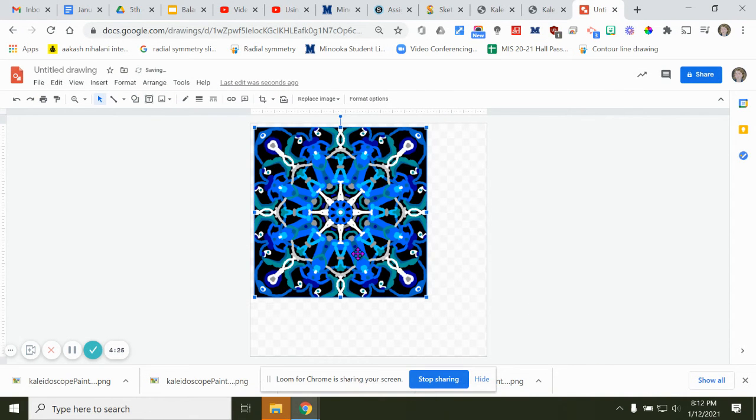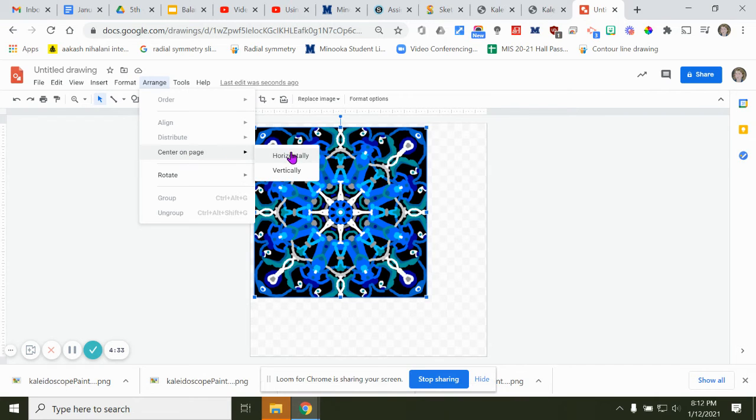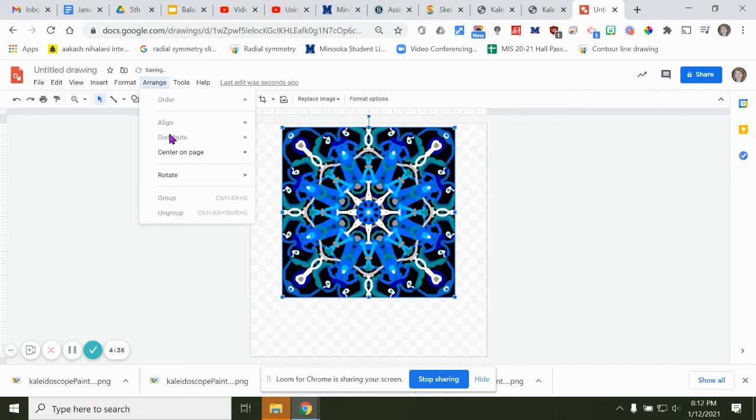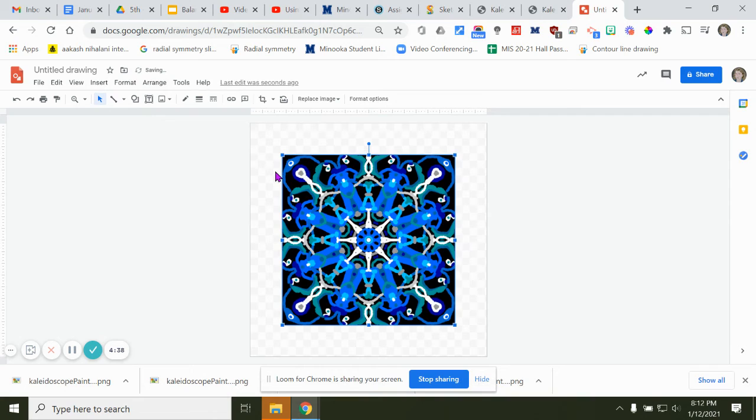And now right now it's not in the center. But you might remember, as long as it's selected, there is a tool that can center it. I'm going to go up to Arrange, Center on Page. I'll do both horizontally and vertically. There we go. So now it's centered.